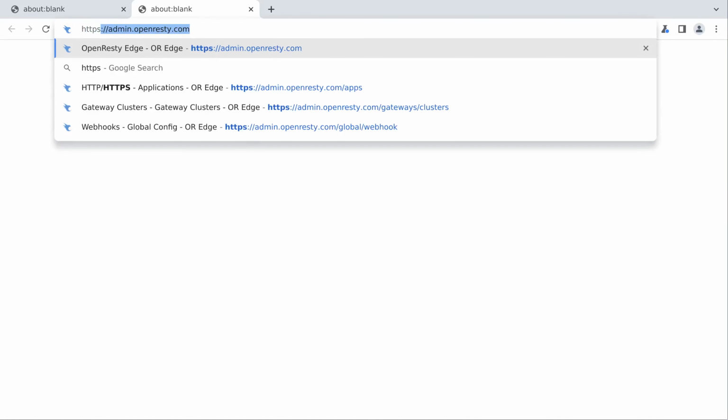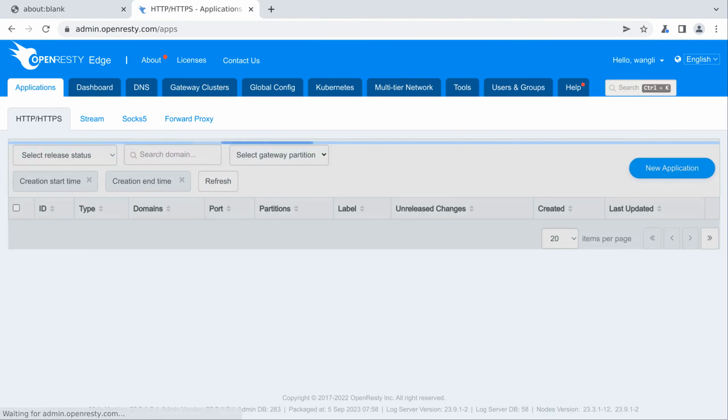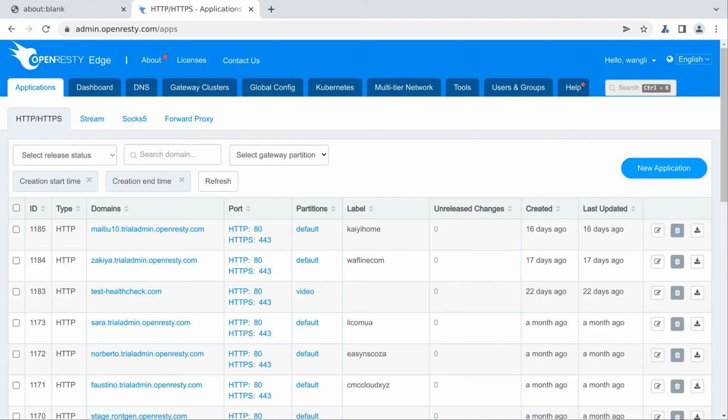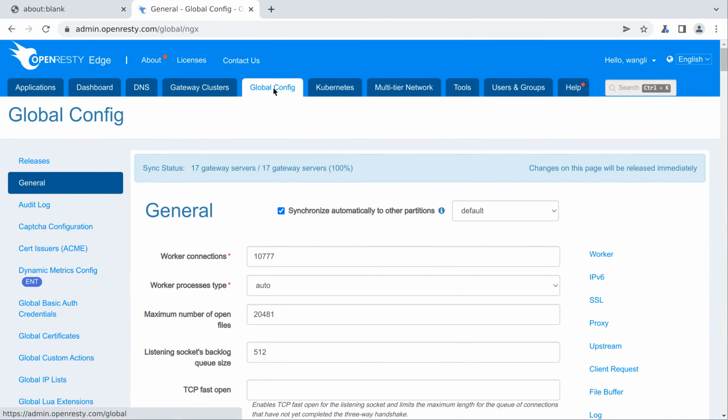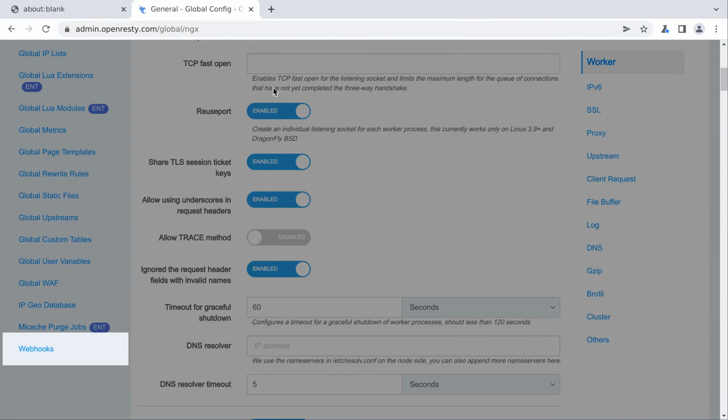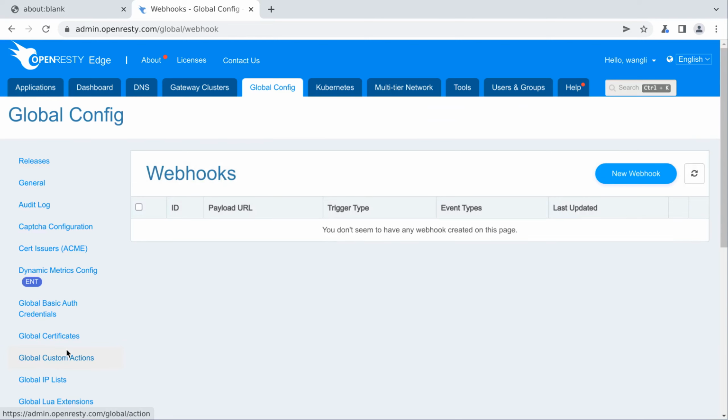Let's go to a web console of OpenResty Edge. This is our sample deployment of the console. Every user would have their own deployment. First, we need to create a webhook. Enter the global config page. Select webhooks. Create a webhook.